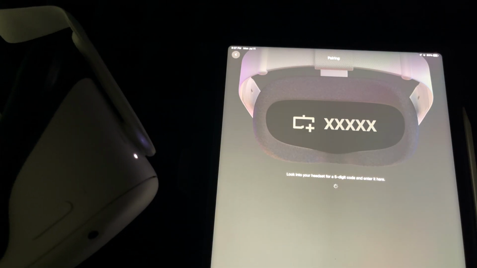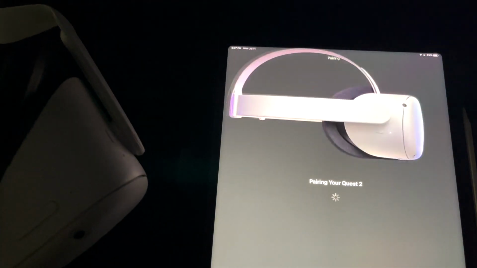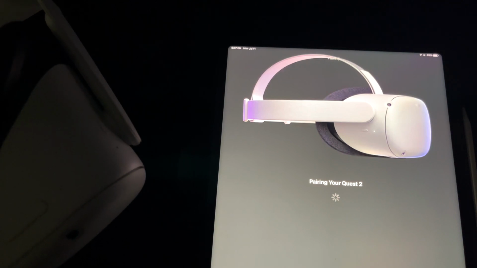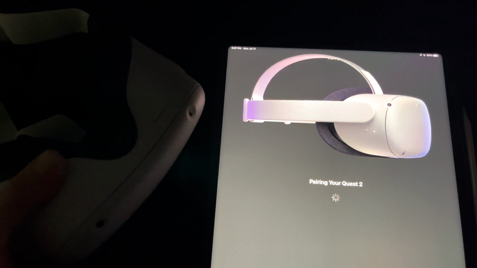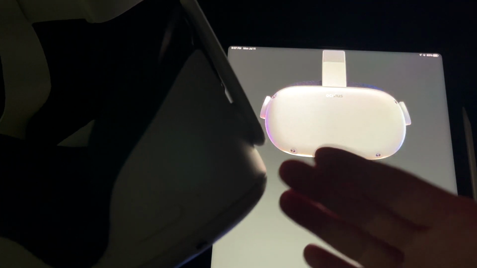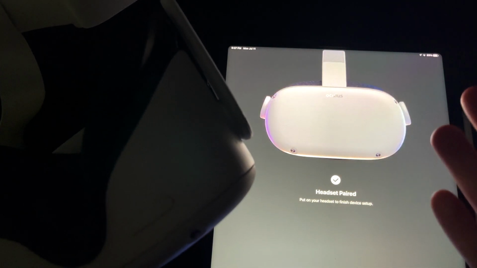And it's gonna tell you right there on your screen that you should have your controllers with you so you can see which one's right and which one's left. But right now it's pairing the two. So again, we're just pairing the headset with the app, which is perfect. And then all we have to do is just put on the headset to finish off the entire setup. So go ahead and do that.